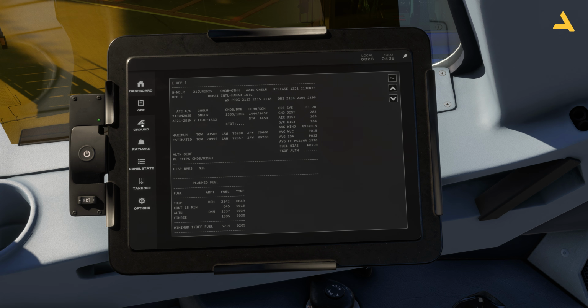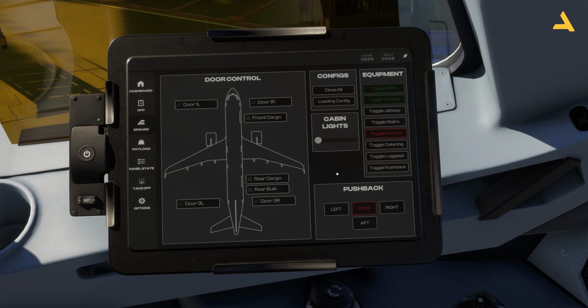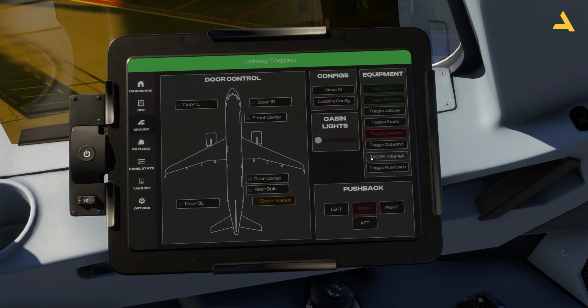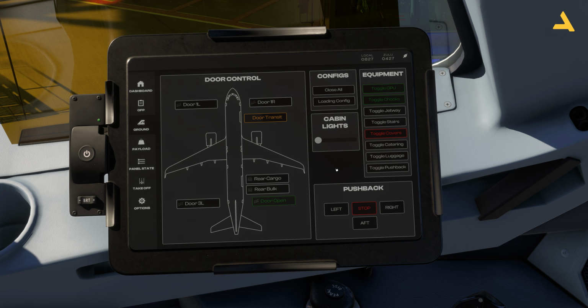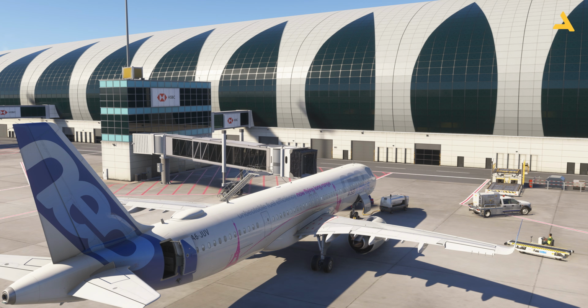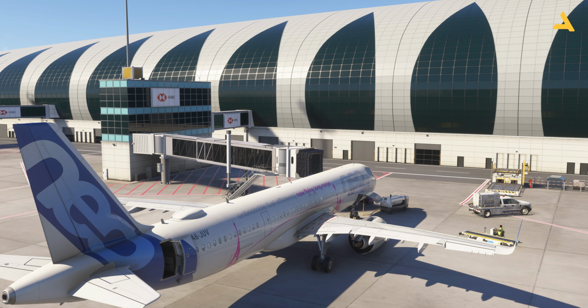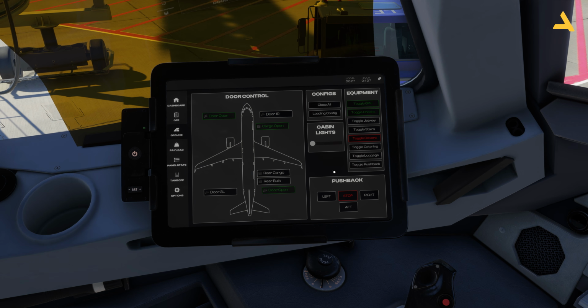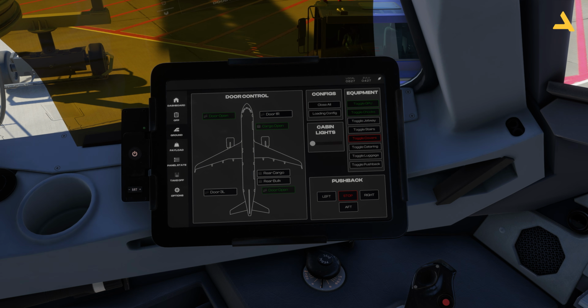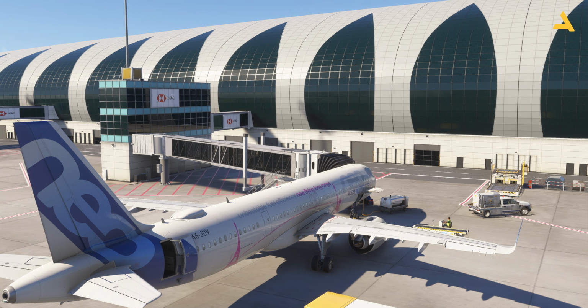That's it. Now on the ground, for the ground services, you can toggle the jetway, and then you can toggle catering, luggage, and you can also call the pushback tug. Let's go out and see what's happening. You can see all the ground services are in action right now. So that's how you do everything. So now the jetway is connected and you have the luggage truck and plus I think I also called the catering. Yeah, this is the catering van.